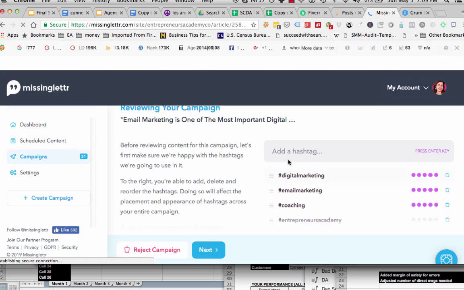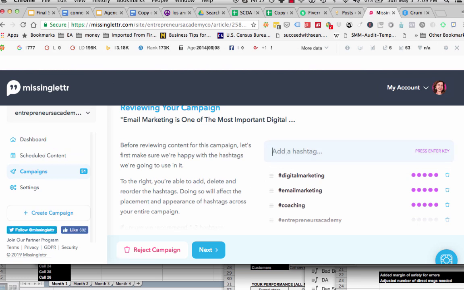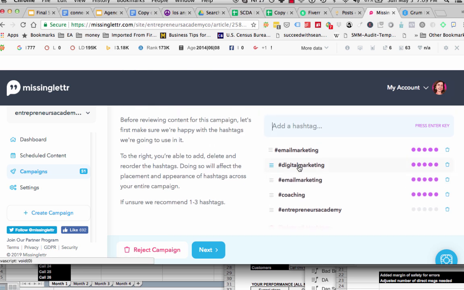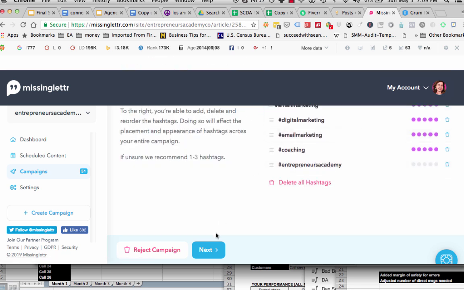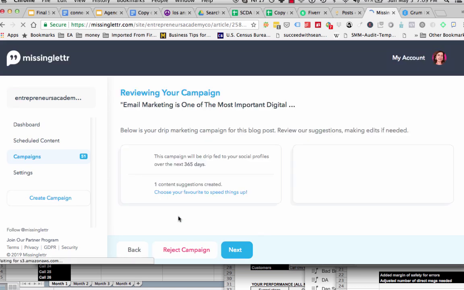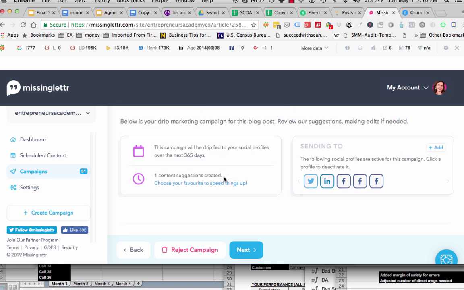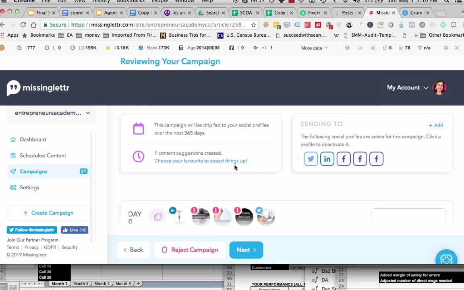And so I can add hashtags. I can say email marketing, and then press enter. And I can add as many hashtags as I want, and it will actually tell me which ones are popular, which ones aren't. And from there, then I go to next. And so it says this campaign will be drip fed over the next 365 days, which is amazing. So I don't have to do anything, nothing at all.